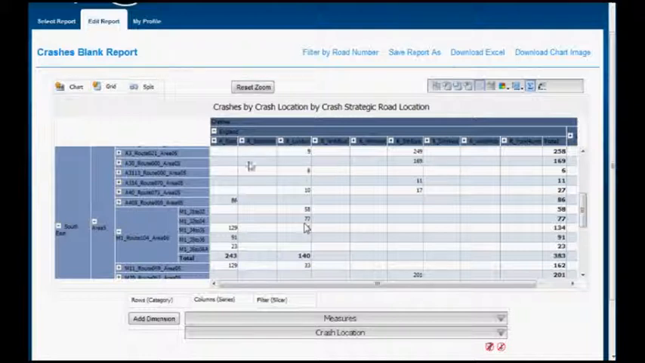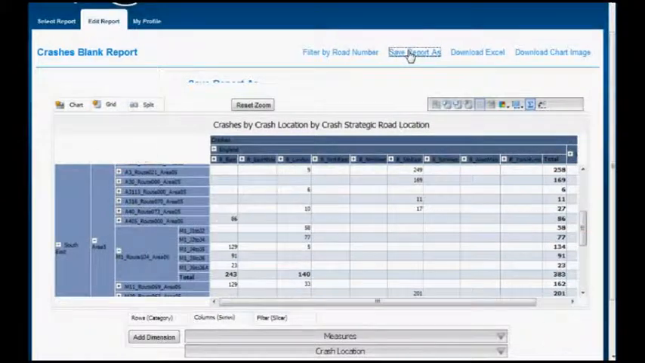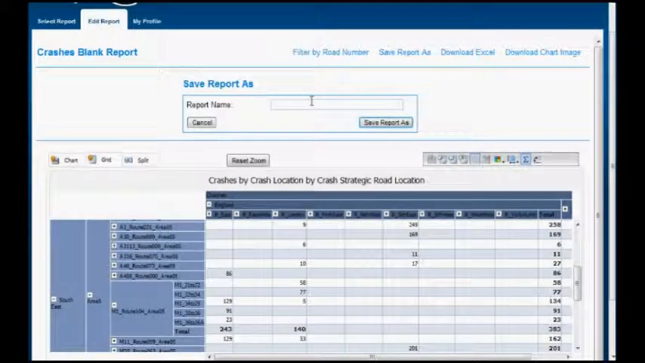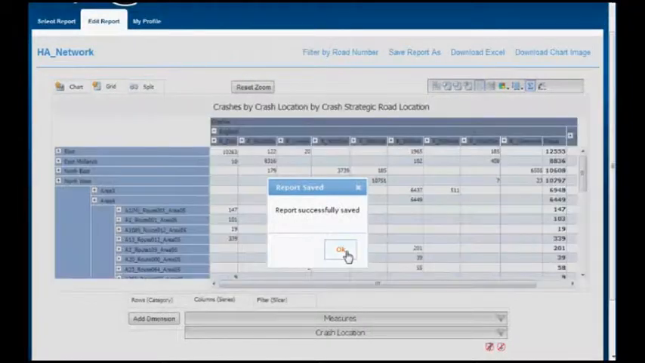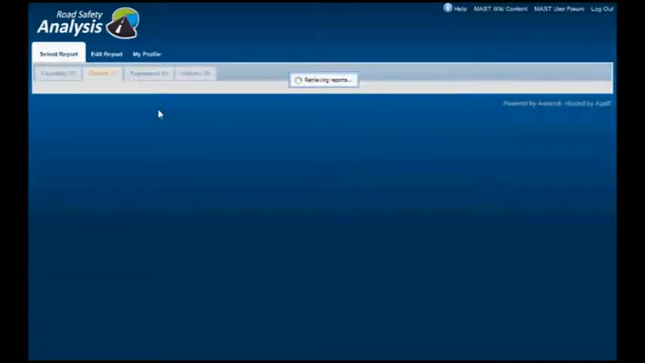I'm just going to save that report as an example. I'll call it HA Network. Always a good idea to save your work in MAST, of course. There we are, and when I go back to my Select Report screen, I can see the new report which I have created.